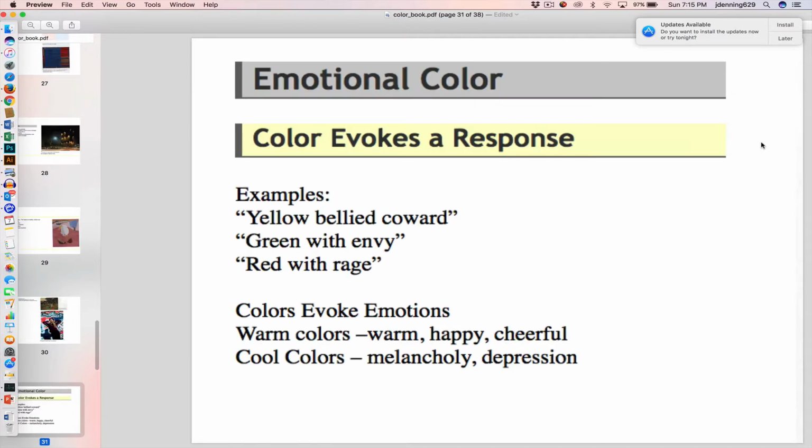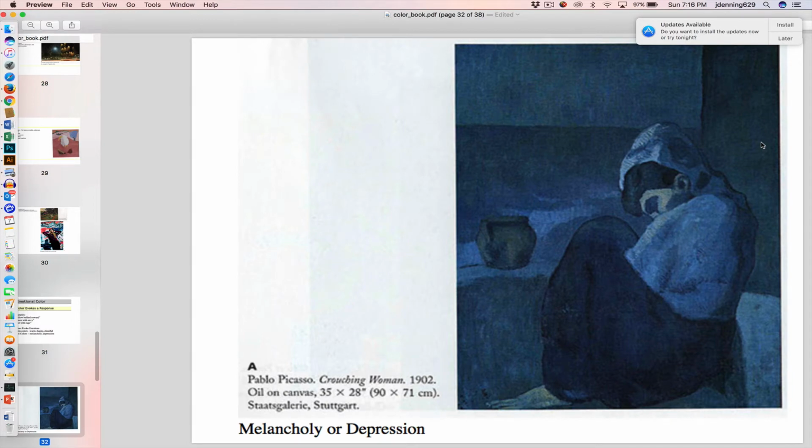Color evokes an emotional response. And that can be very cultural. For example, in the West, yellow sometimes can be seen as a cowardly color, green, an envious color, red, a rageful color. And colors evoke these emotions. Warm colors give us a sense of warmth, happiness, cheerfulness. Cool colors, melancholy, sometimes depression. This is an example of a Pablo Picasso painting called Crouching Woman, and you can see how the blue color scheme really affected the emotional content of this painting.